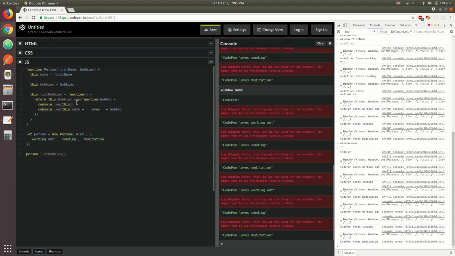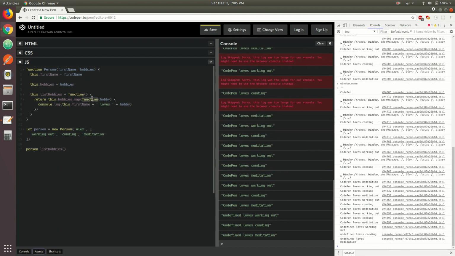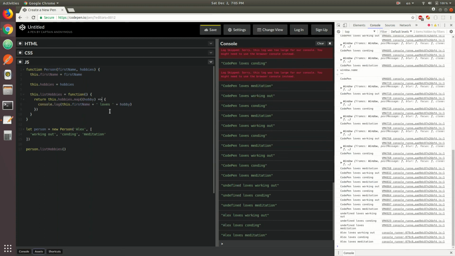So instead of using the traditional function keyword, and let's just put back the first name just for more clarity, let's just use arrow functions, and let's see what happens with that. Now this gives us the proper output, so we get all of the 3 statements with the proper first name of the object. Now in this case, it's Alex because we passed Alex as the first argument.